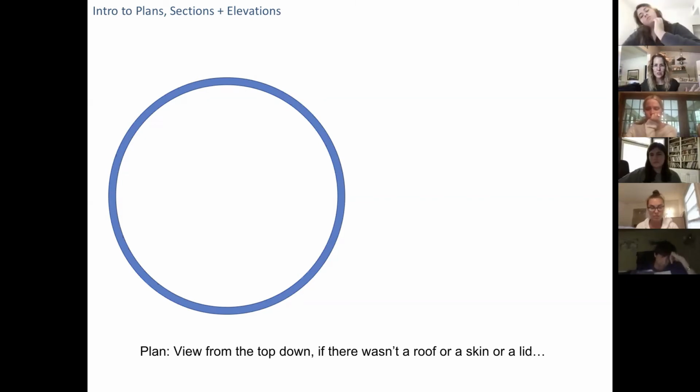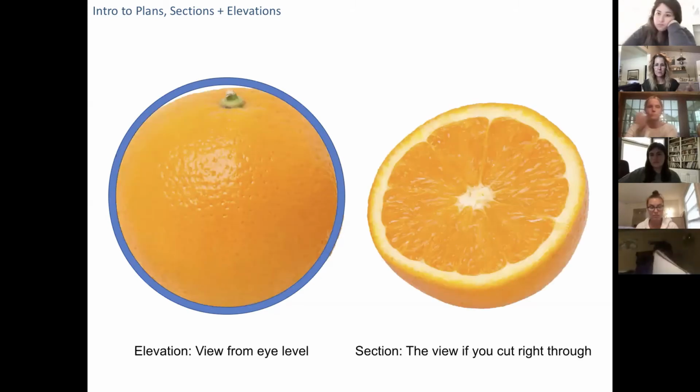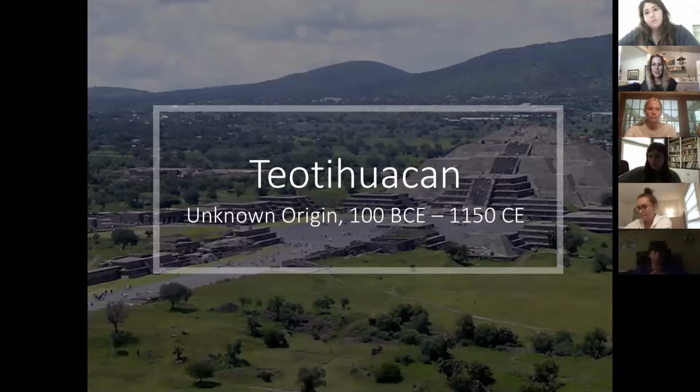Then, as you said, the elevation is really just another circle. You can add the detail of that little stem bit at the top. And the section, we've already provided that in the image. So any questions on this? And don't hesitate to ask. Okay, great. So now we will move into our case studies for today.